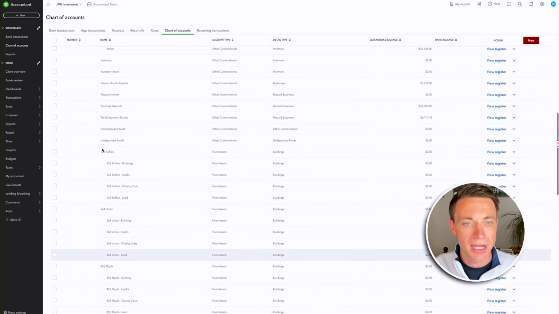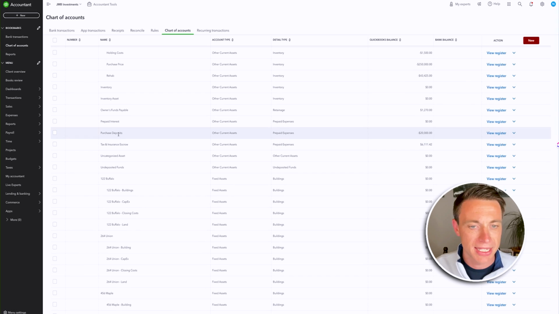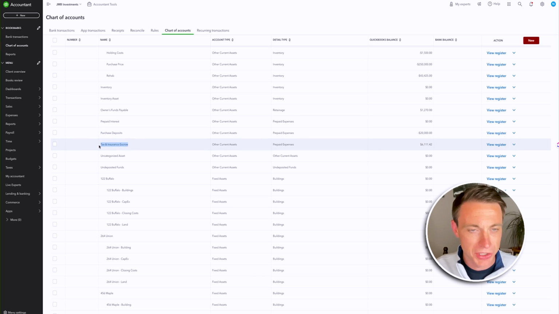That's good. Another account that you're probably going to want is something like this: an other current asset for purchase deposits, or like escrow, money that is in escrow. Okay, we want that. Also, tax and insurance escrow. So if you're getting a mortgage or if you're getting a loan on a property and that lender is requiring you to retain a tax and insurance escrow account, you're going to want to have an other asset for that as well. We have it, we're ready.